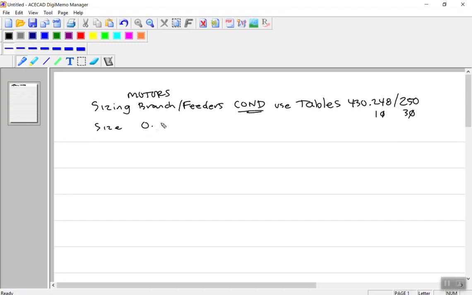Okay, now to size the overcurrent protection, use the nameplate, right? So for the conductors, use the tables. For the overcurrent protection, use the nameplate. You've got to remember that one or you're going to miss some questions big time.